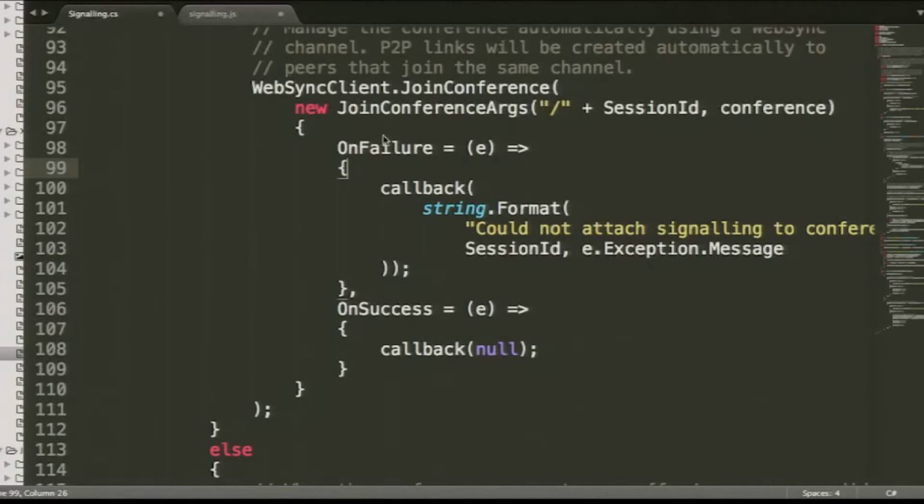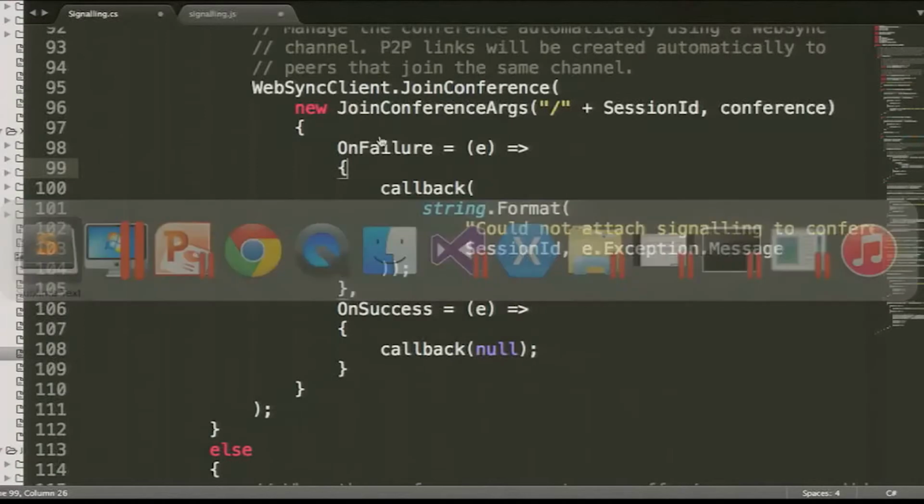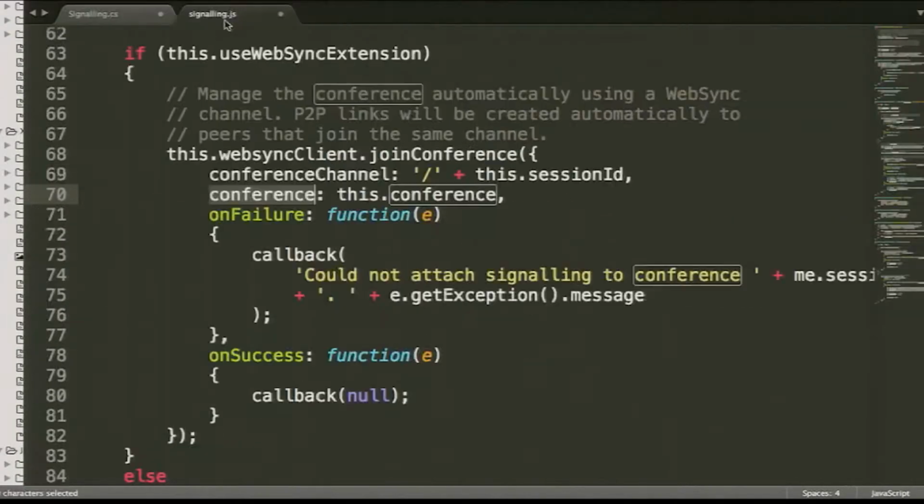And then we have callbacks to handle failures and success, and you can do all sorts of things in that case. In JavaScript, it looks exactly the same. Different, because of course this is JavaScript and not C#, but it's still substantially the same. You join a conference and give it a name, and the conference is the object that contains the streams and the local media and all that fun stuff, and then failure and success conditions.